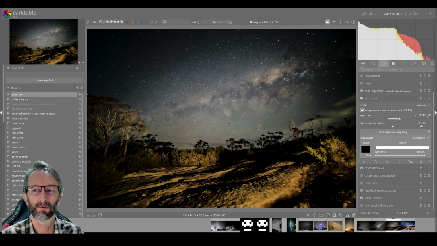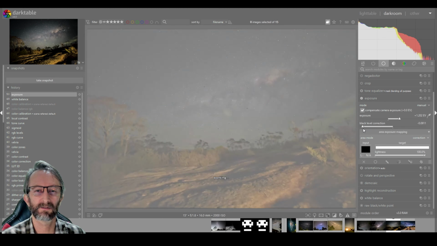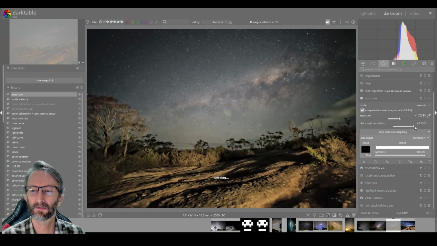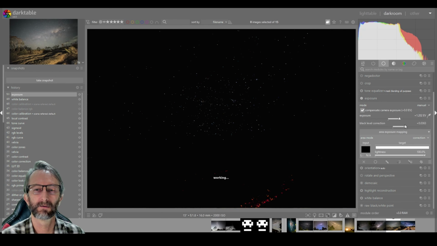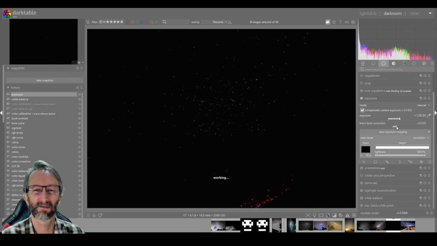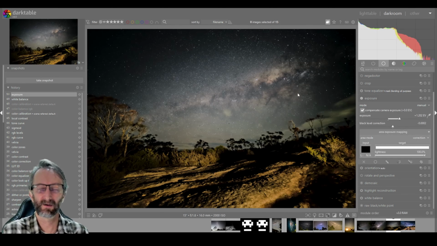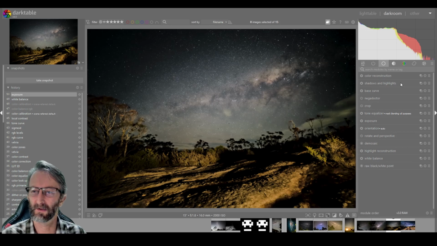Don't always play with black level, but let's just see what that's going to do for us. Yeah, I can see that. Let's go the other way. Yeah, it's a bit dark. Let's just double click it to reset it. Okay, that's back to 0. Okay, so let's minimize that.